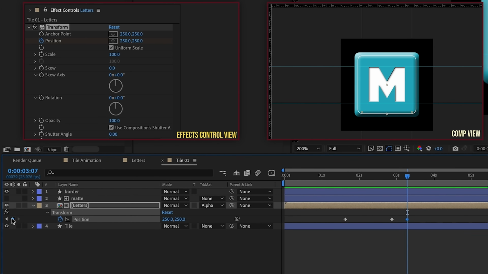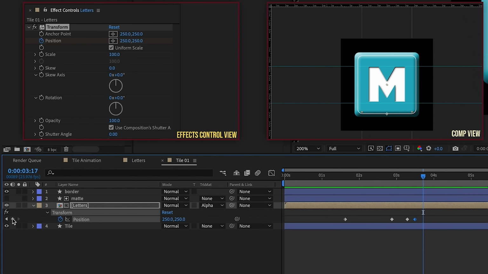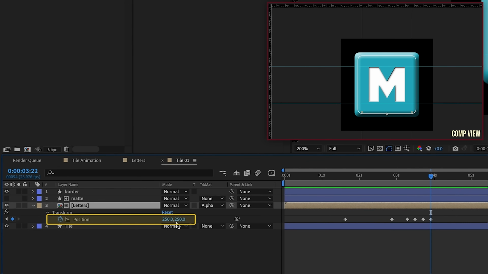So from this point, we just want to page down 5 frames. Another keyframe, 1, 2, 3, 4, 5. Another keyframe, 1, 2, 3, 4, 5. Our final keyframe. Notice that the position of the keyframes are at 250 by 250. That's because this comp is 500 by 500, and we want our letter to be in the center of this comp. So this is where the tile is going to end.